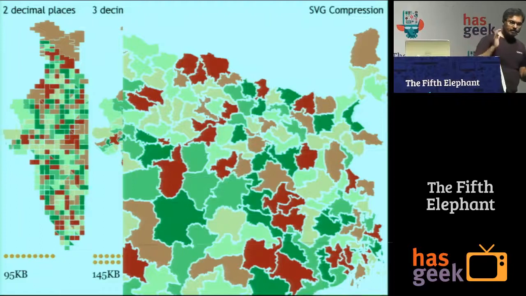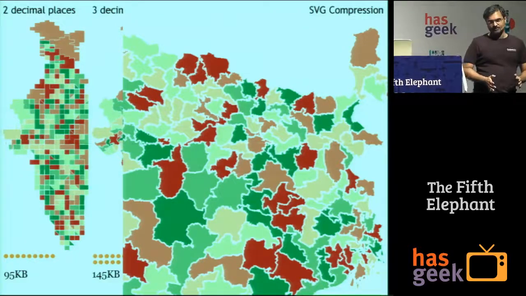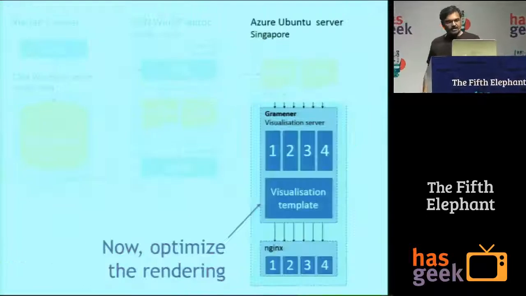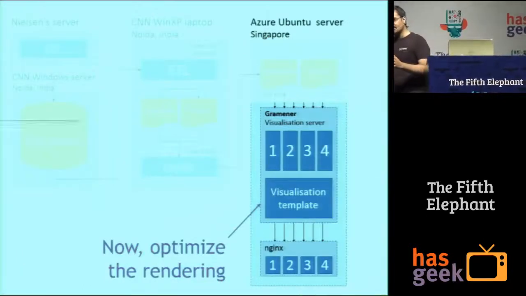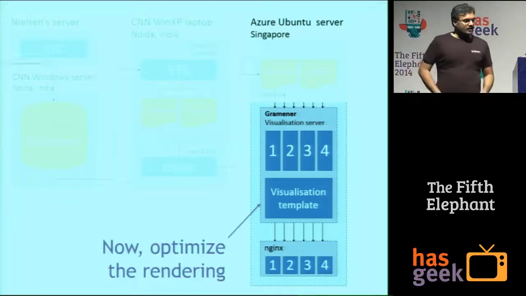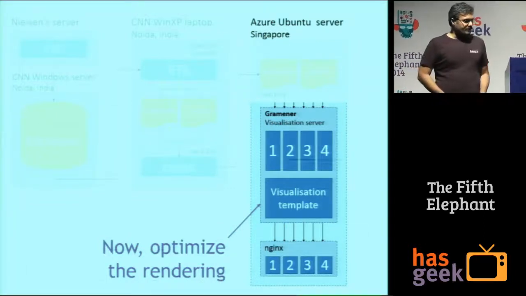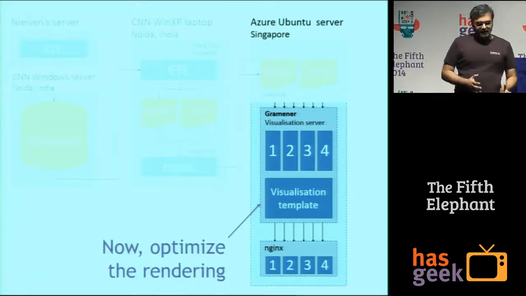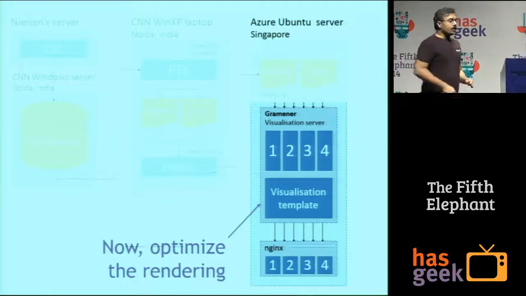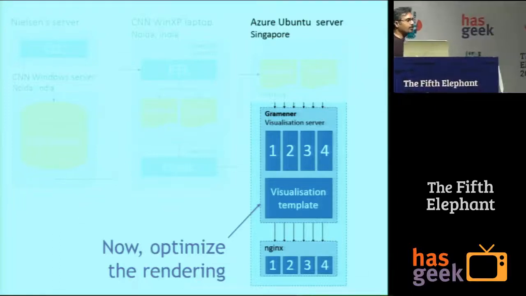In other words, start with the biggest thing, make it smaller, and then go for the next biggest thing, make it smaller, and so on. This was our biggest thing. Beyond that, the rest of the content was pretty small. The second largest piece of content that we had included was the data itself. So we had to compress the data, and I'll come to that in a bit. Beyond that, the rest was pretty small. So which brings us to how do we go about optimizing the rendering?